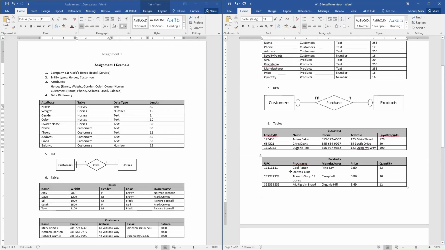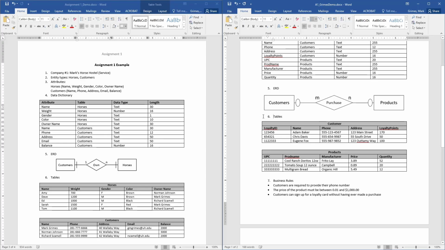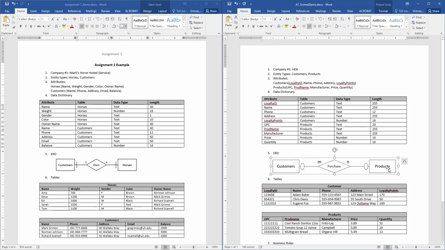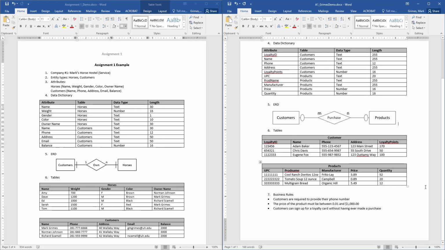And I'm going to kind of clean things up just a little bit, because I think I could probably fit all this on one page. If I do, let's see. Yes. This all looks beautiful. Fantastic. So this is roughly what your submission for a company for assignment 1 should look like.